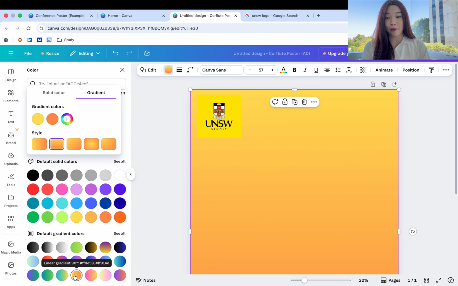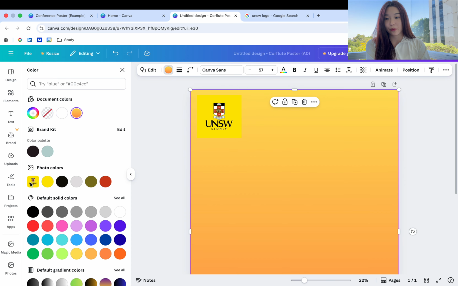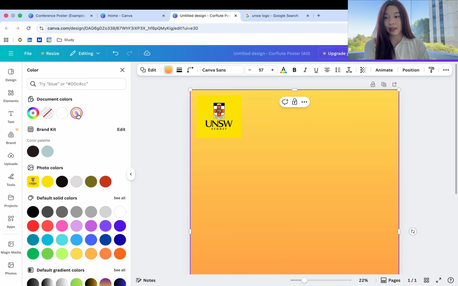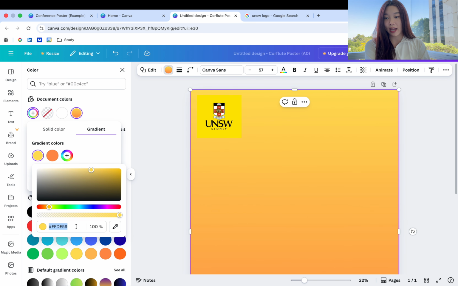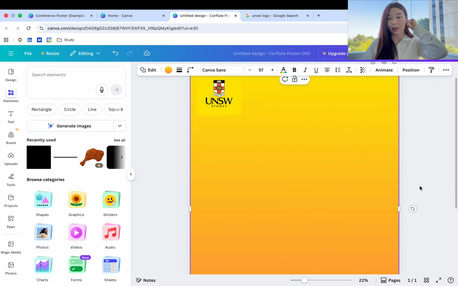Because the yellow from this gradient is different to our logo color, we have to change it again. So let's go to the photo color over here and read what it says. It says the color is FDE600. So we're going to the background, click on this, and click on the gradient color and change this to FDE600. Okay, now the yellow would match up.